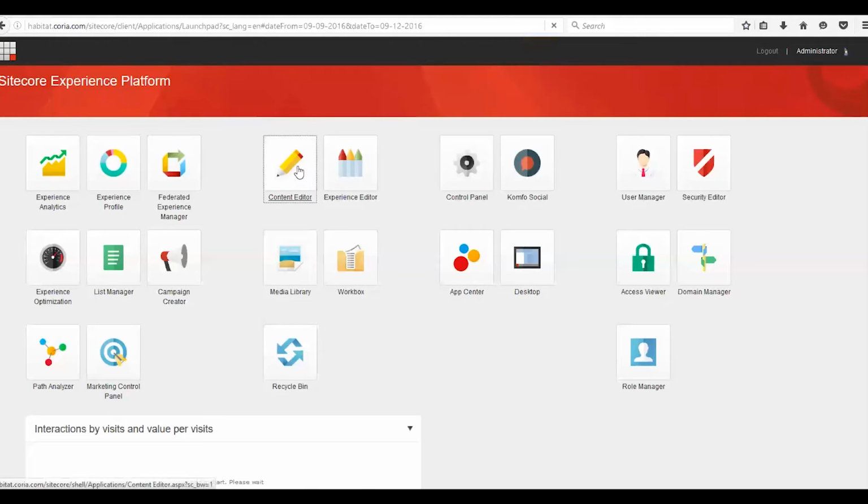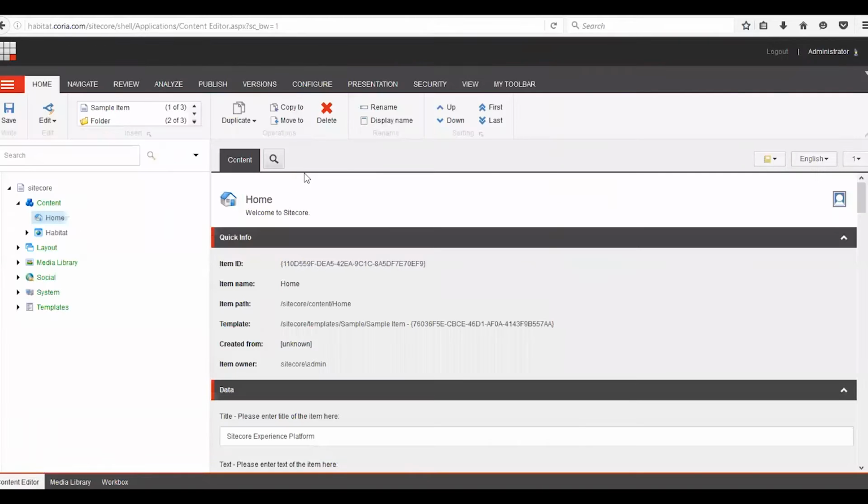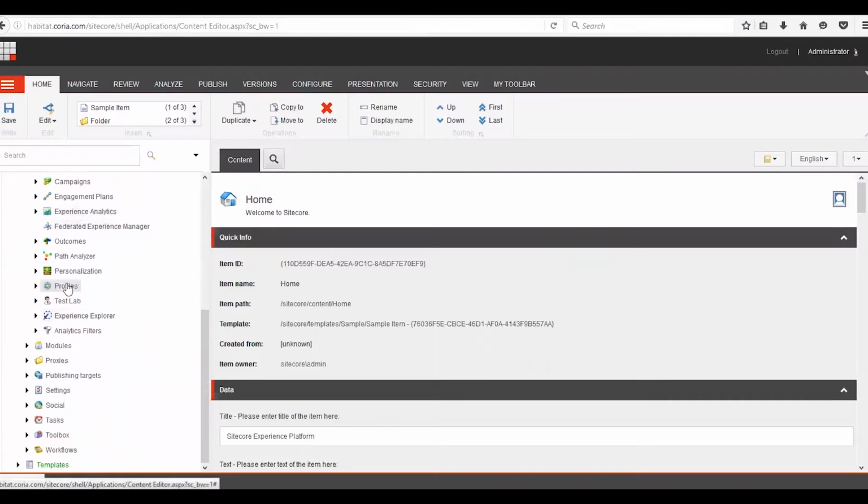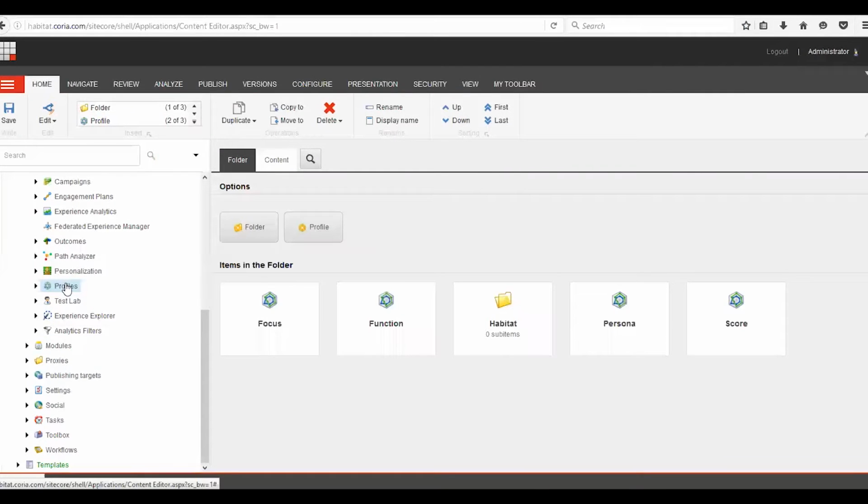And go into Content Editor. Profiles are kept under System, Marketing Control Panel, Profiles. You can see that we already have some profiles set up here. These are the profiles that come with the installation of Habitat site, but you can of course add your own profiles as you wish.